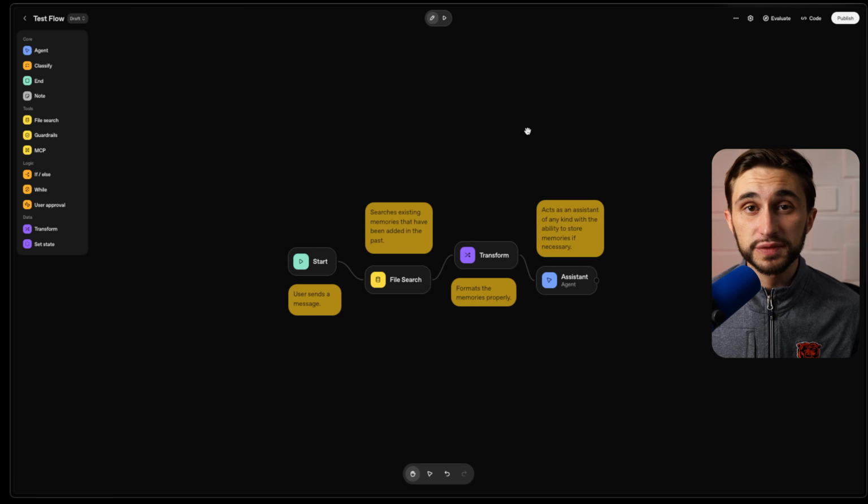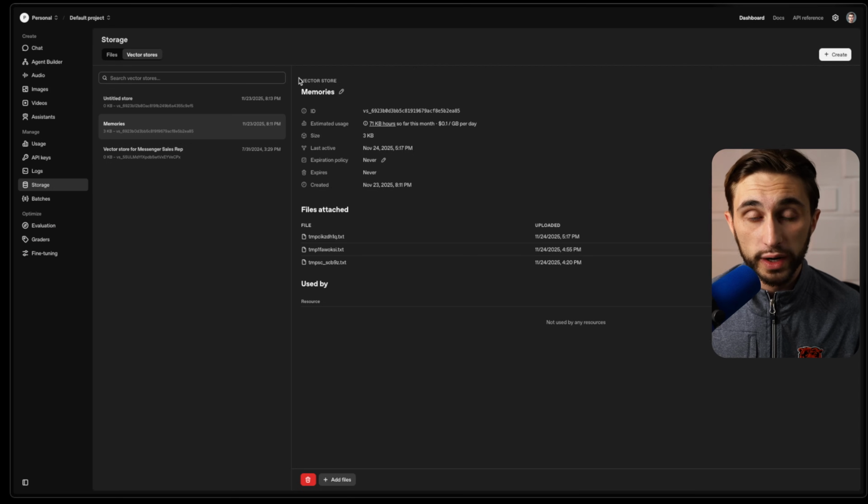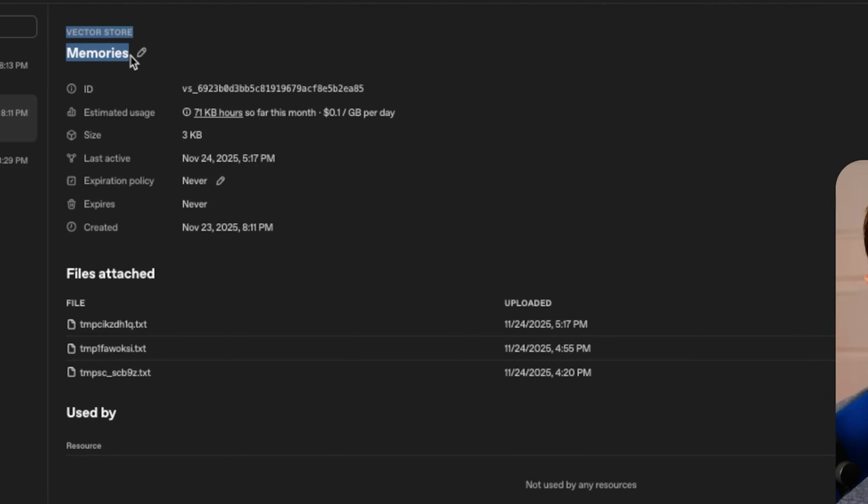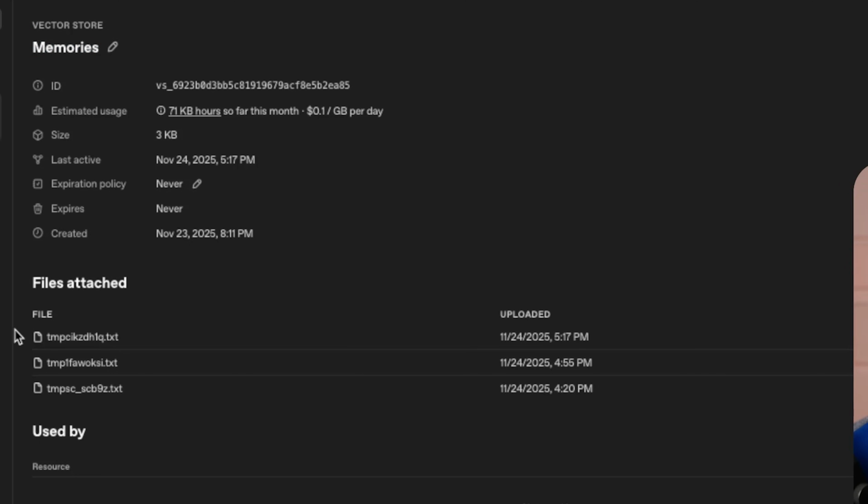So I've actually built this system out, and I'm going to show you guys how to build it as well using OpenAI's Agent Builder. And what I have here is a memories vector store. So this is just storing different files that hold bits of information. So we have this one right here, this one here, and this one right here. So right now we have these three memories.